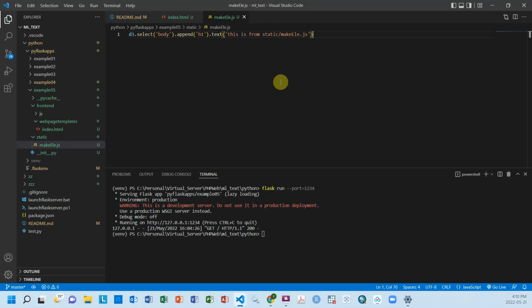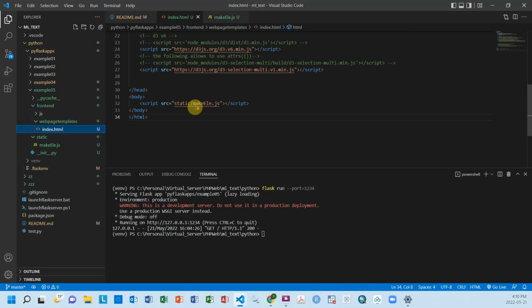All right, so this is going to create an H1 element, and we're going to put in the text that this is from static, and it's going to be shown on the web page. All right, so going back, this is to load this make element JS and make that element. But before, we can also insert the script inside directly.